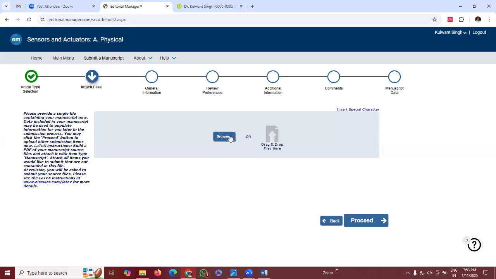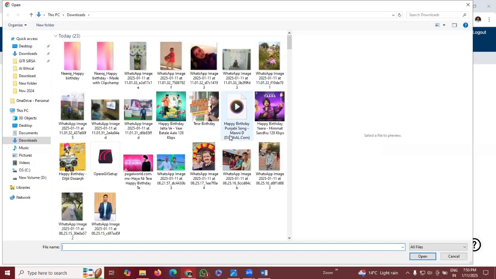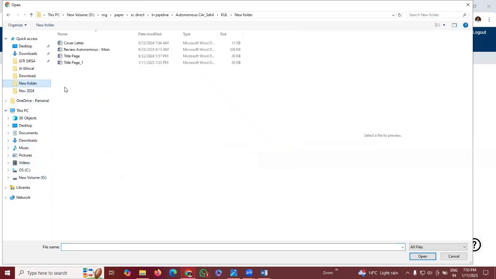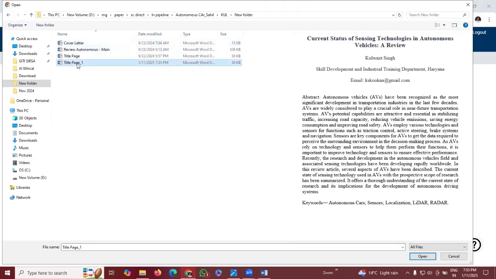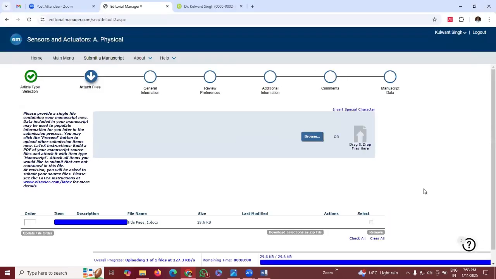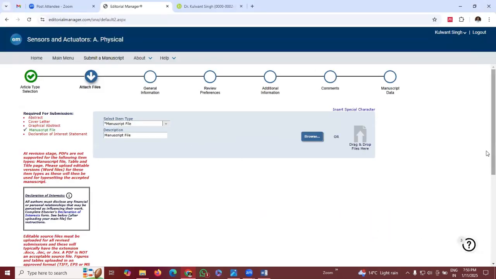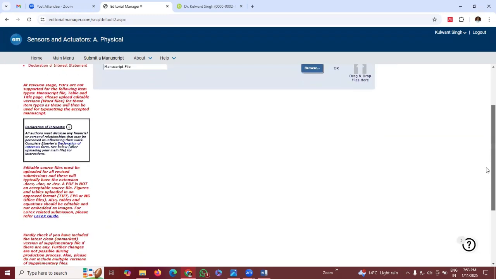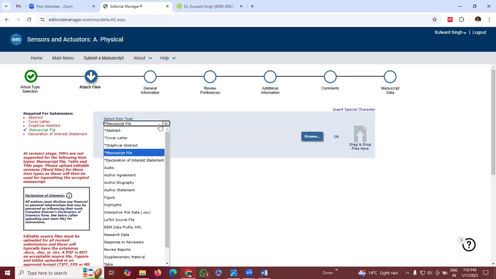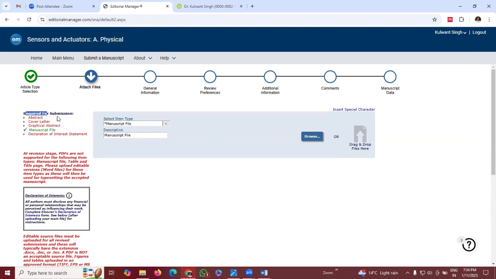Now, here we need to browse our paper. At the beginning, you can upload any type of file. Suppose I am including the first, this one, title page. Later I will delete this. Now you can see once we upload any one document, then it will show what we have to add required for the submission.